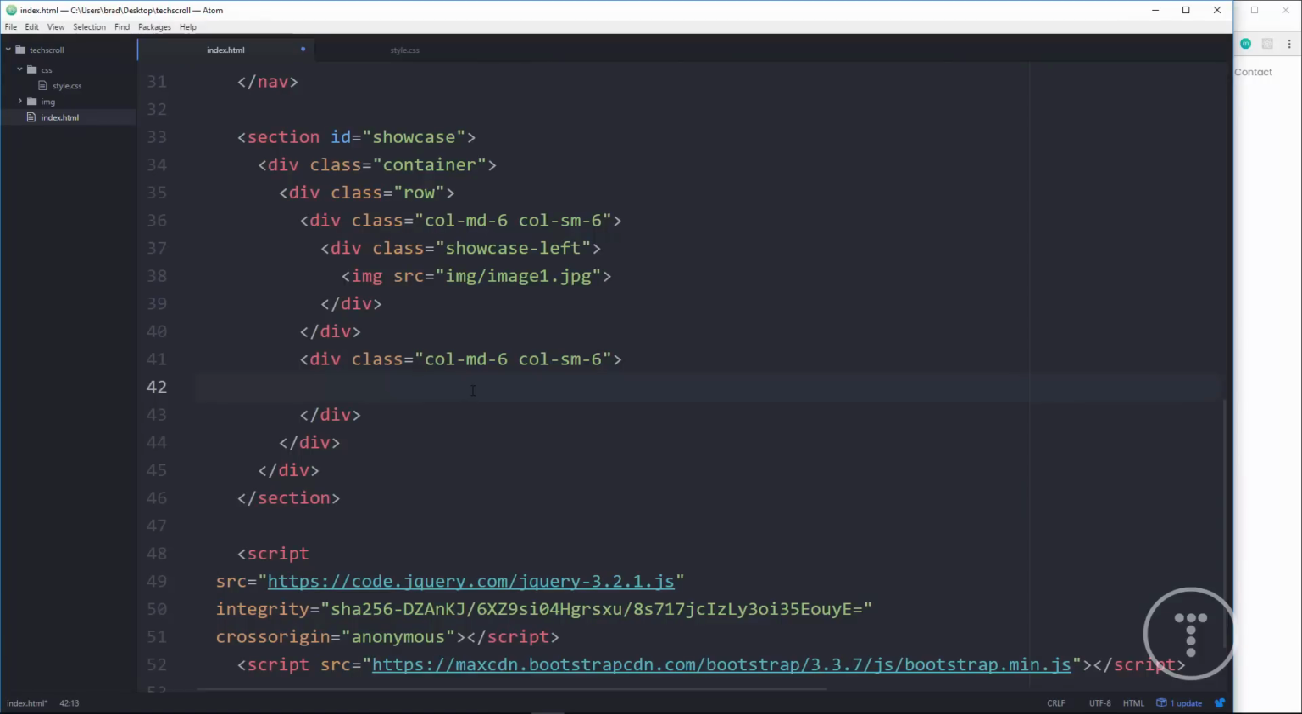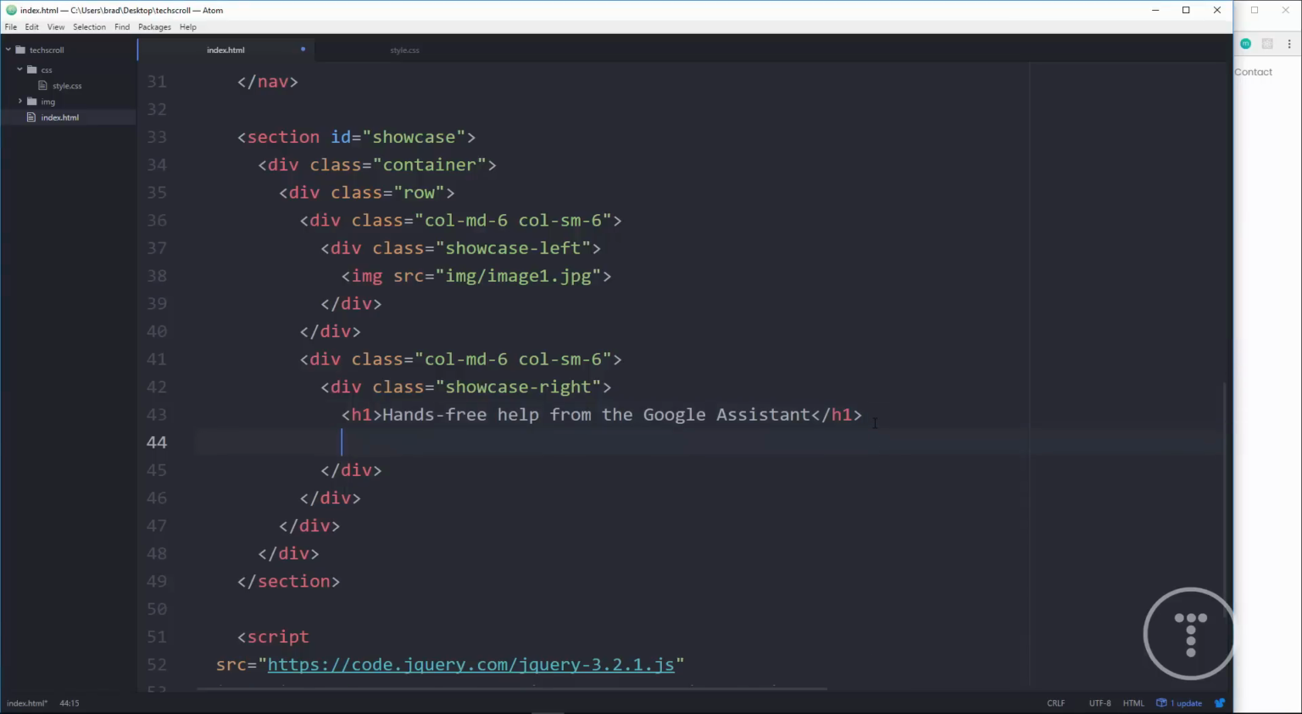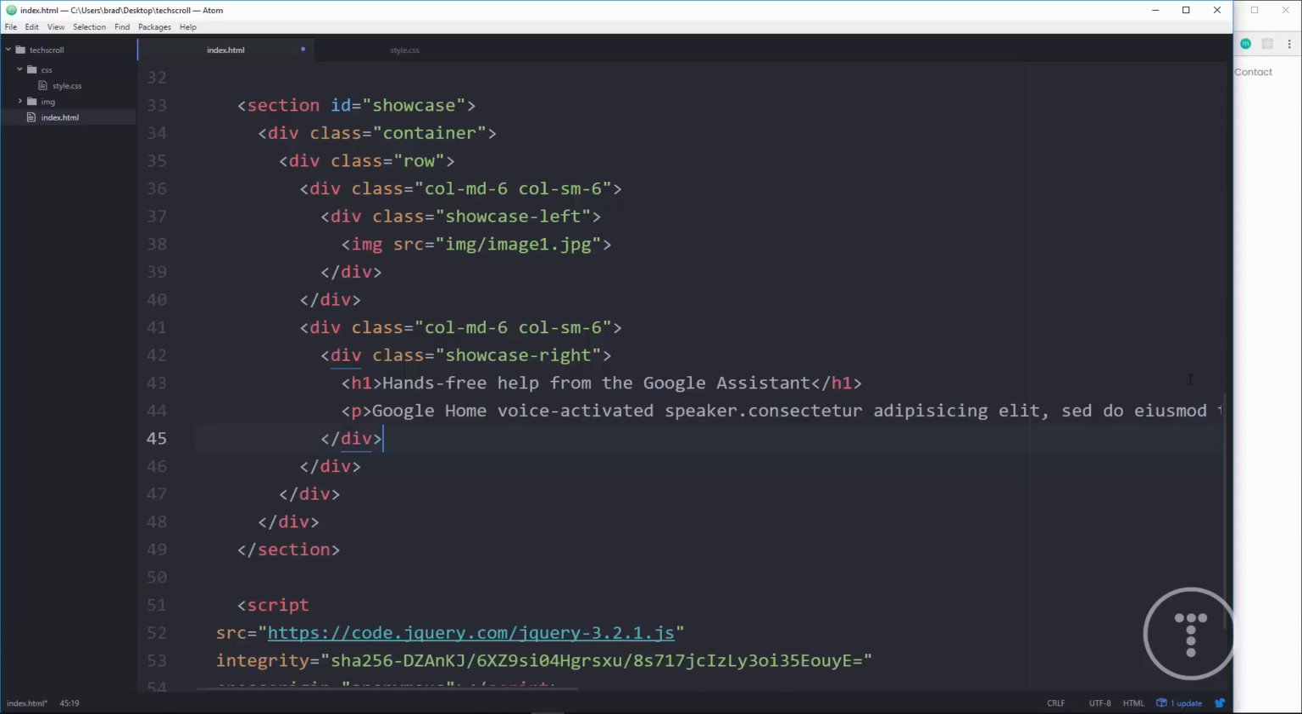Now on this div, we're going to have another div with the class of showcase_right. And in here we're going to have an H1, and I'm just going to grab the text real quick, paste that in, and then we're going to have a paragraph, and I'm just going to grab that text as well, which is just dummy text. If you're using Atom, you can actually just type in lorem and then tab, and it'll give you a bunch of sample content.